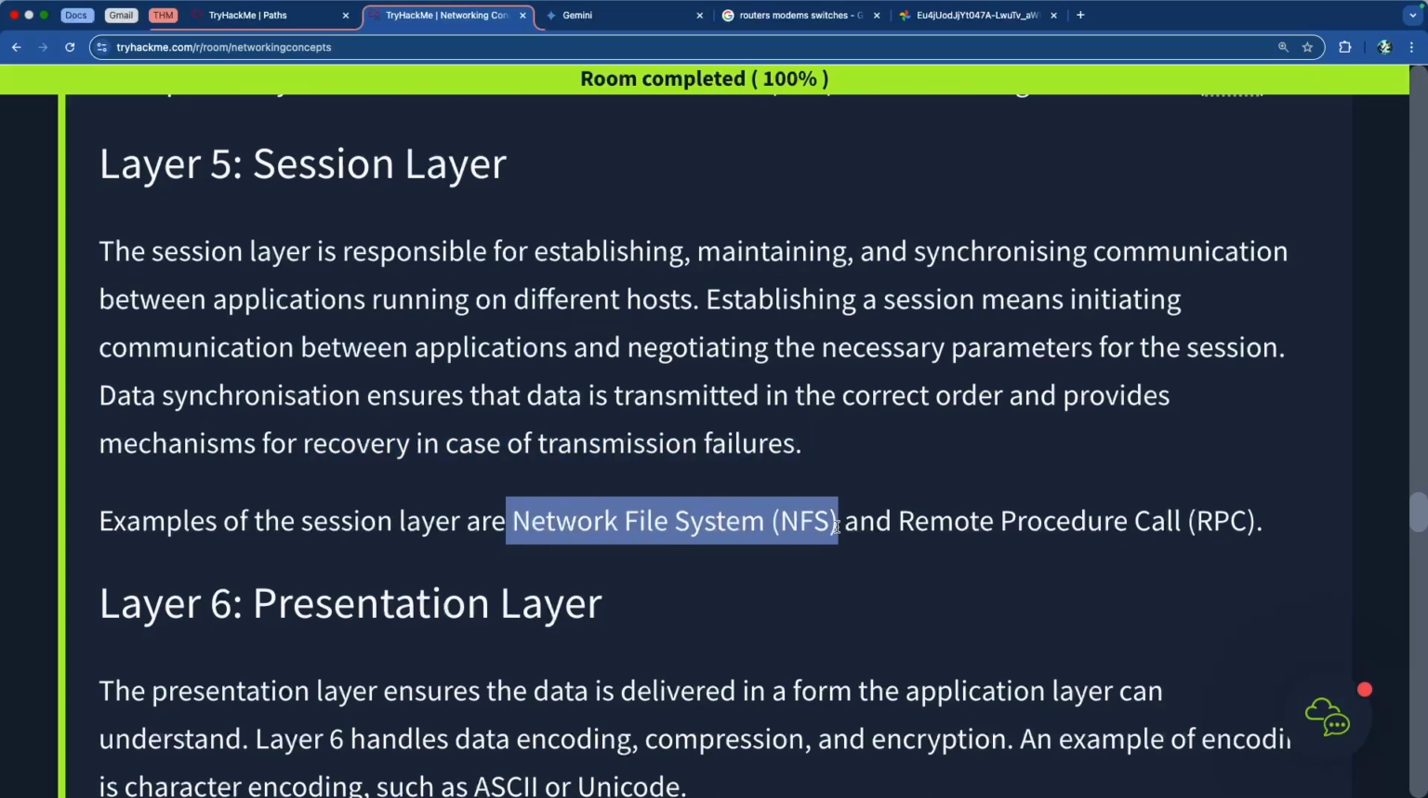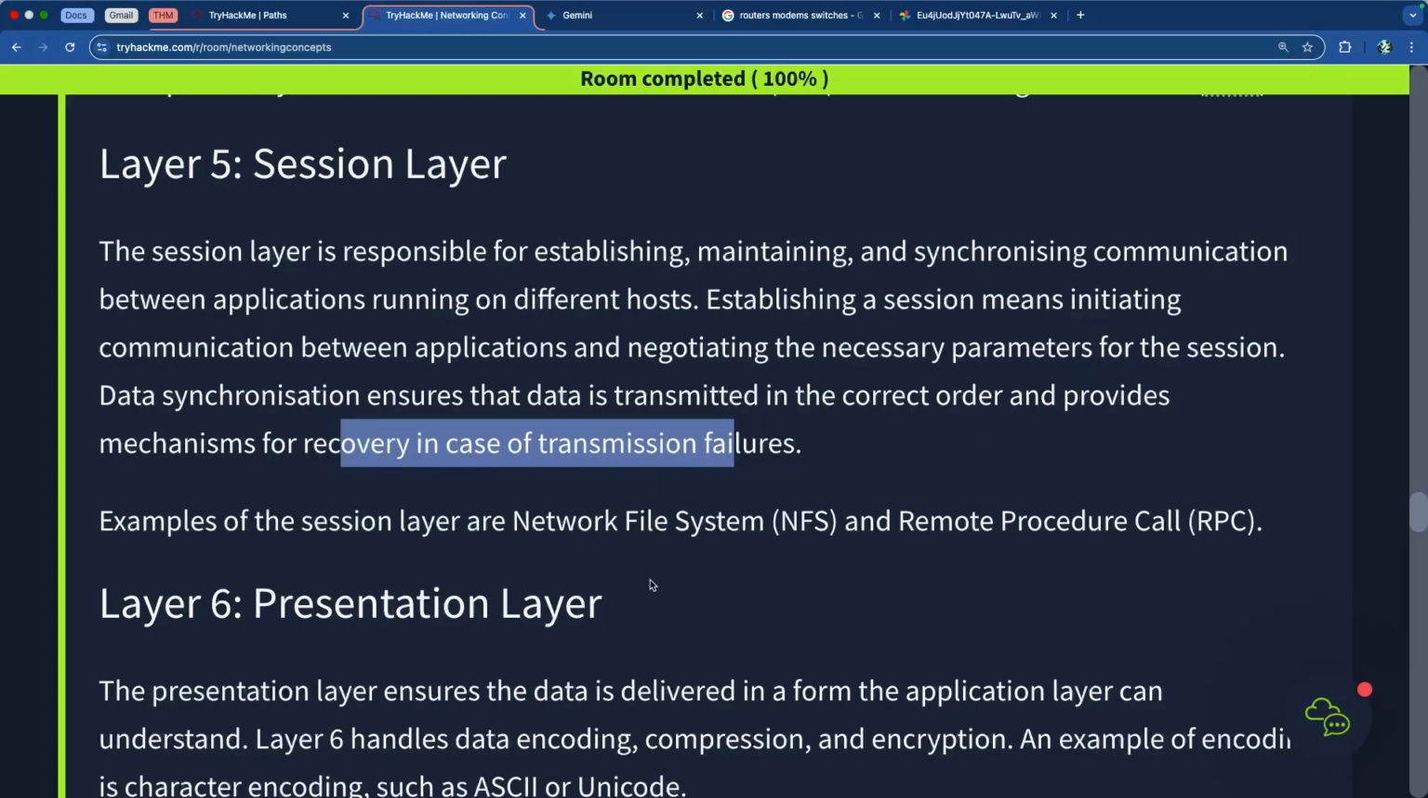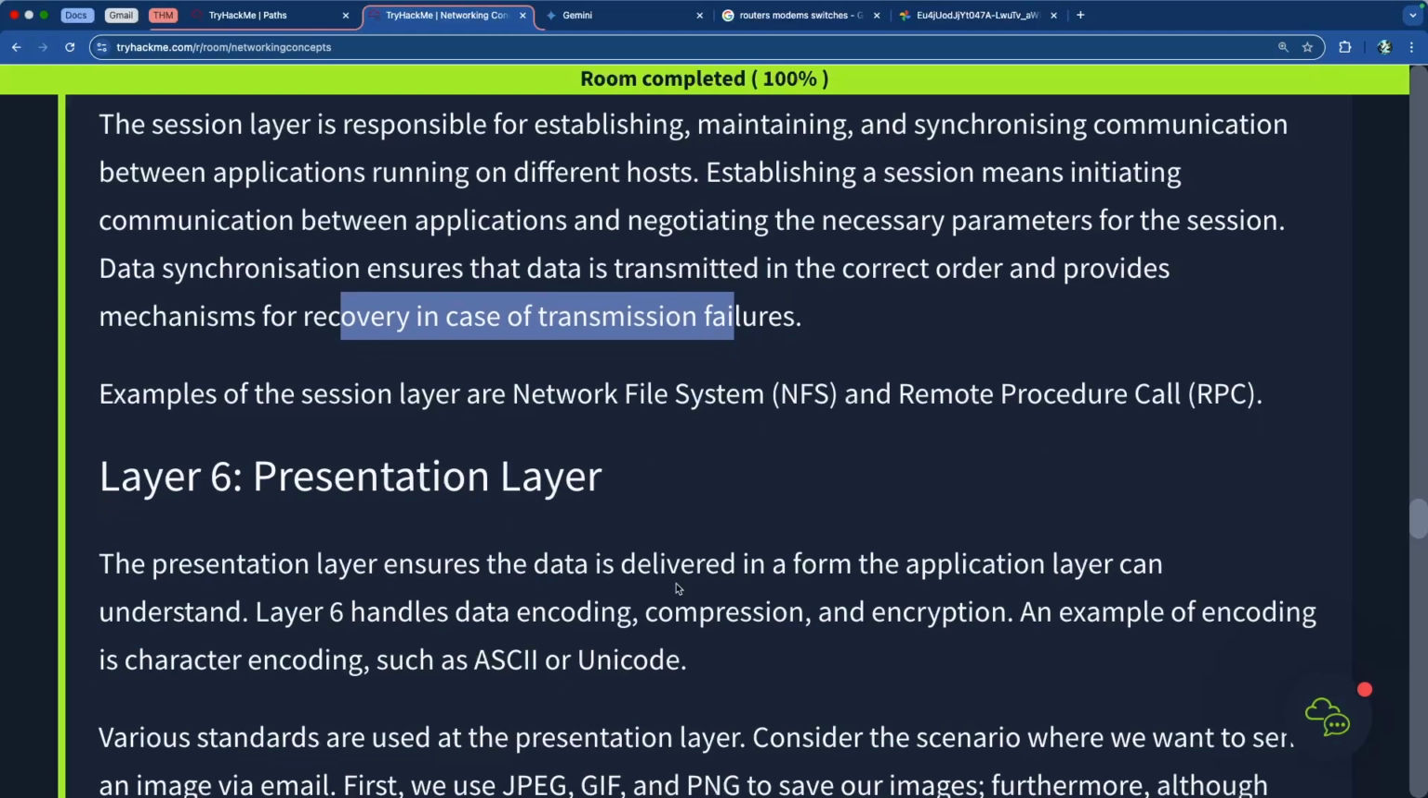A network file system, for example, is a very important one. It's basically a file share that's being accessed over an internet connection, for somebody working in a remote location who needs to access it. So they would do a remote call to the file system. Once they have their established connection, that session is generated, and then they can access the data, ensuring that it's transmitted in the correct order. And if there's any kind of failure, they can actually recover that session.